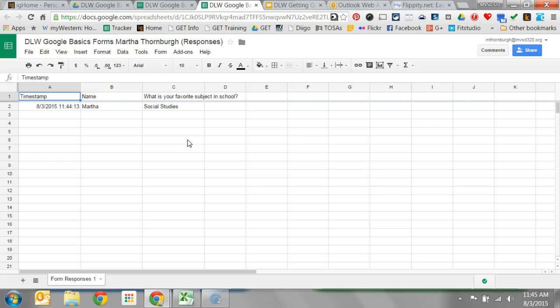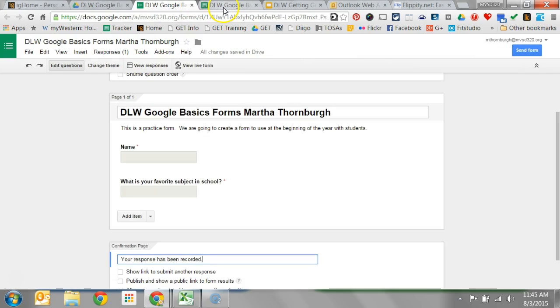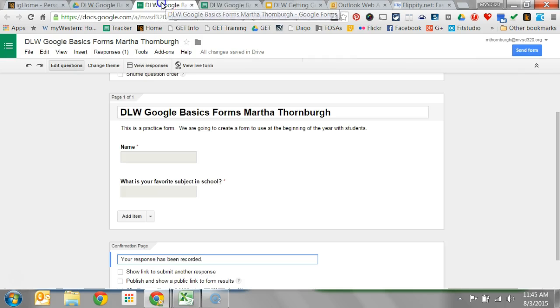Again, we talked a little bit about add-ons, and so think about that form. If it's a quiz, you can use the add-on Flubaroo to actually create a self-grading quiz. So these two tools work together, the form and the spreadsheet that it automatically creates for you. You don't have to create the spreadsheet.